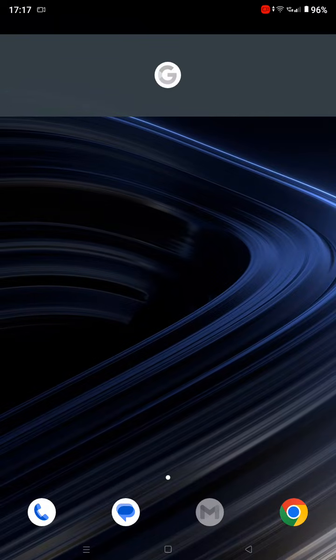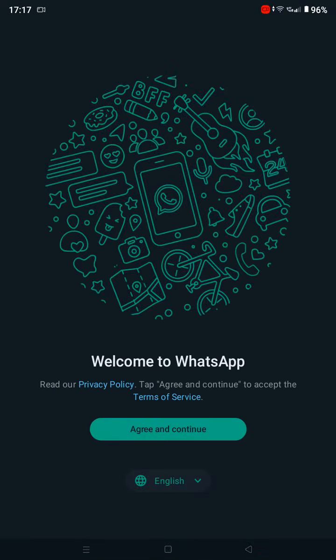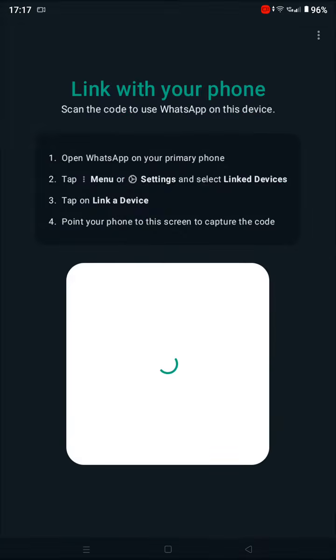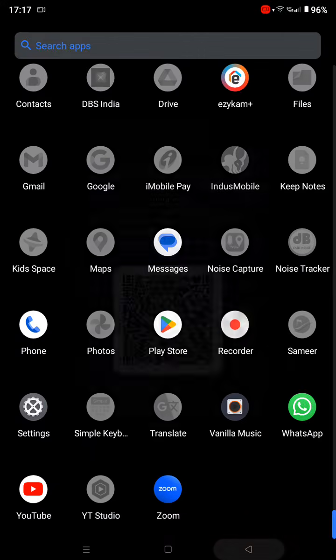And if I launch it from here, I go by selecting the preferred language. If I click agree and continue, it is asking me to link with my phone, scan the code, this code, to use WhatsApp on this device. This means this is completely incompatible and it doesn't work that way.